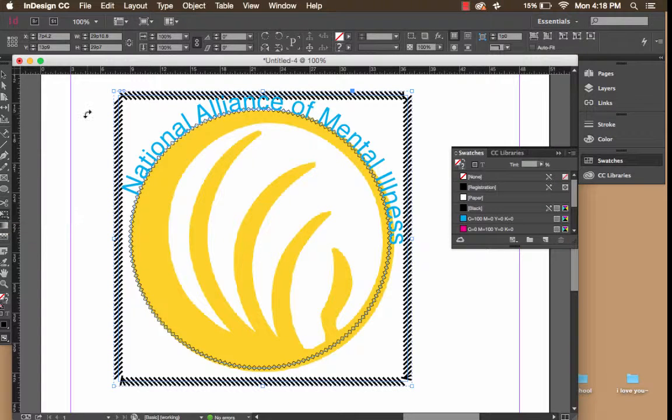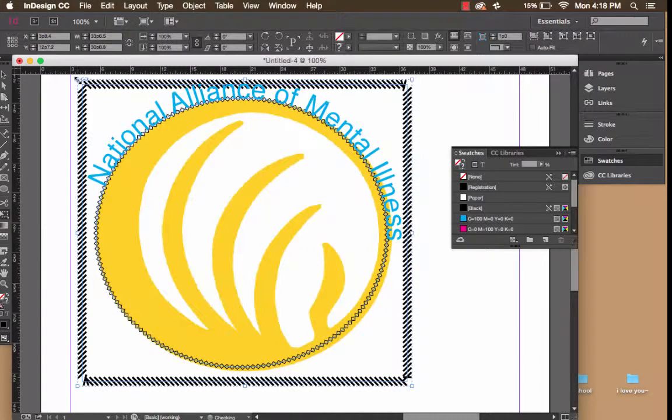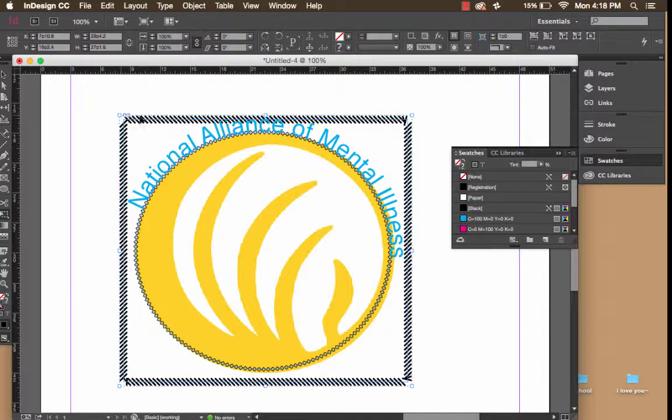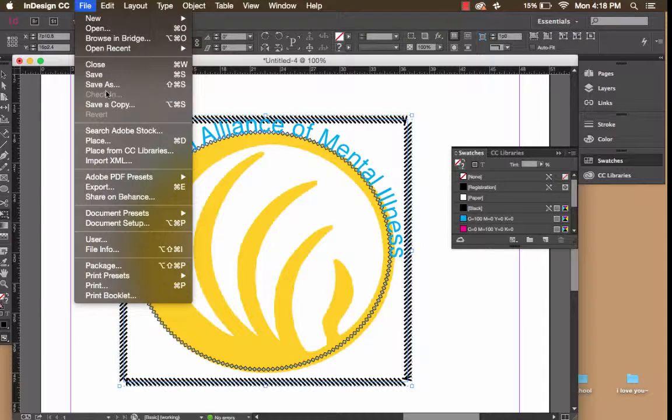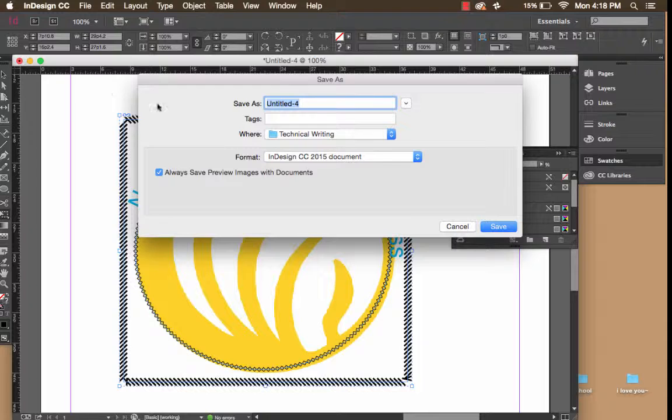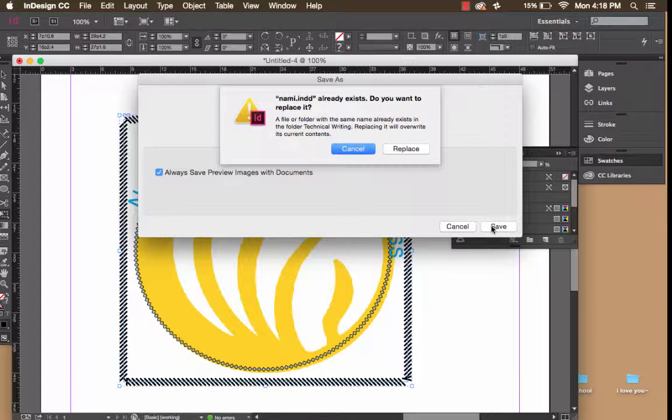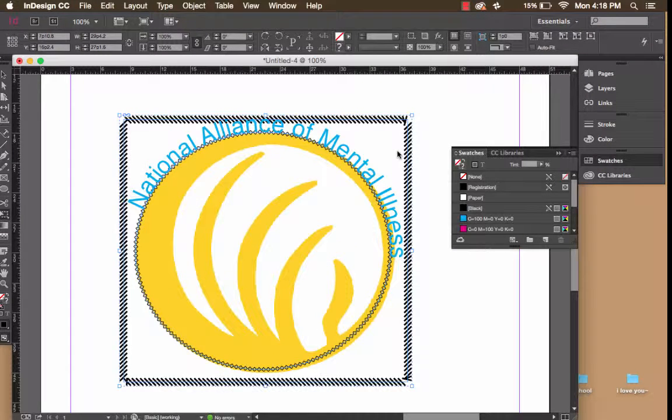We can do different things like resize it. Also remember to save your new image. And that is how you can use graphic frames to make a logo inside InDesign.